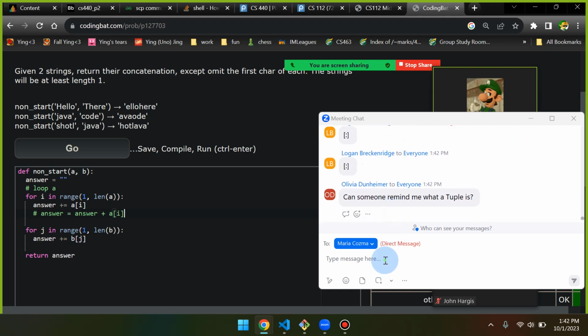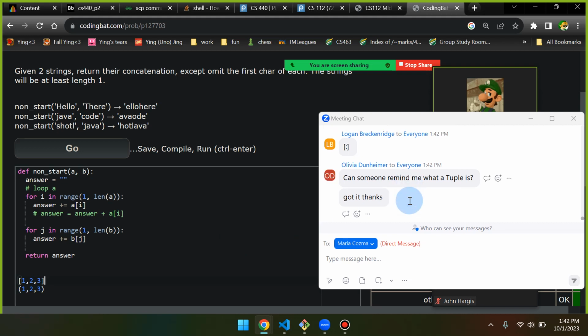A tuple is essentially a list that is immutable. So rather than the square brackets, if we had the list 1, 2, 3, the tuple would just be 1, 2, 3, and this is immutable. So you can't change any of these elements, but you can change, remove, add elements to a list.